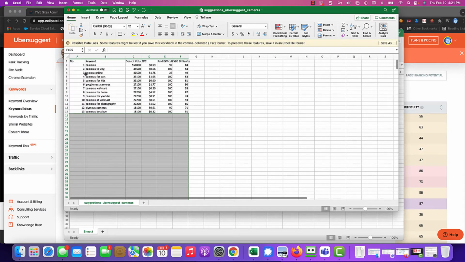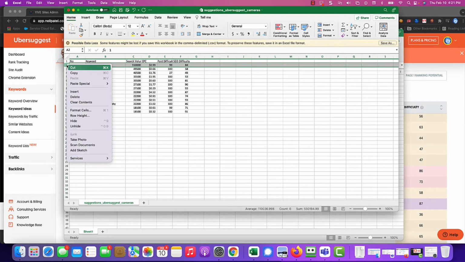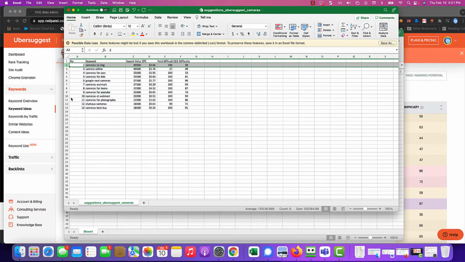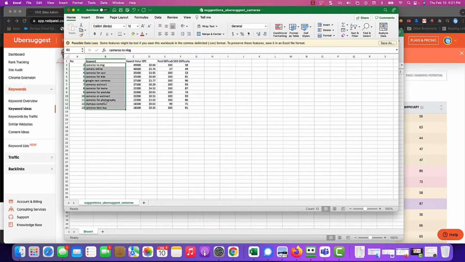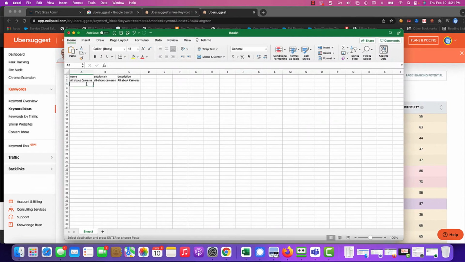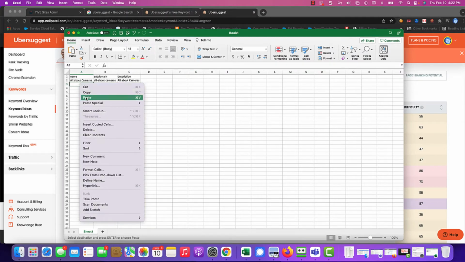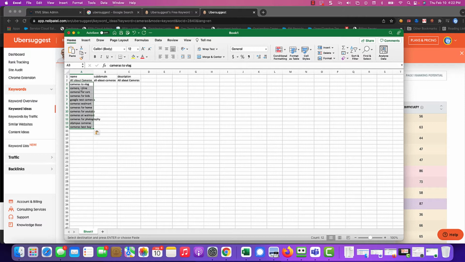So now these are the keywords. Cameras is very generic, so I'm going to delete that row. And these are the keywords that I want to work with. I'm just going to copy those and minimize this one. And I have this particular workbook, once again, where I'm going to paste in those keywords.